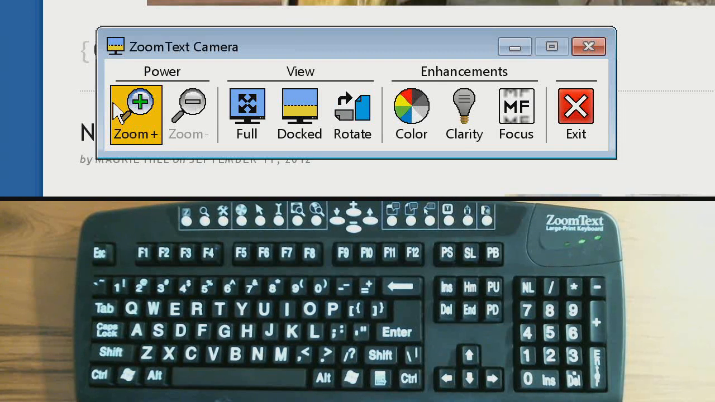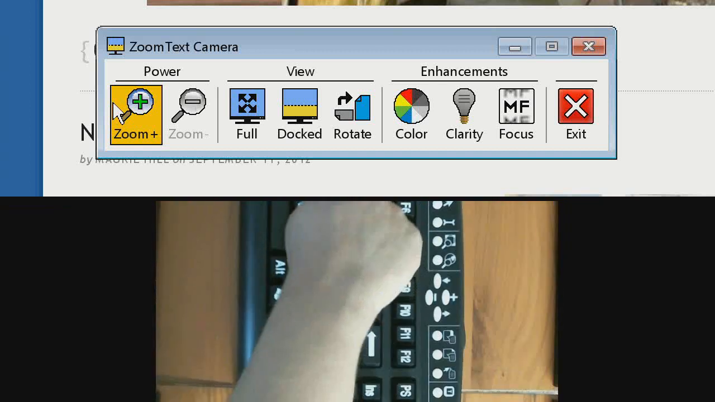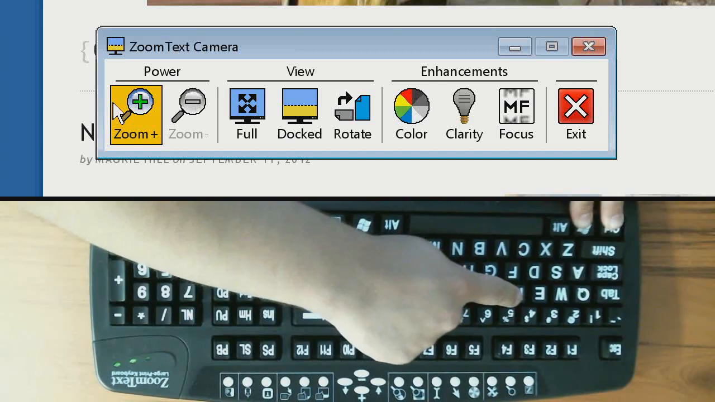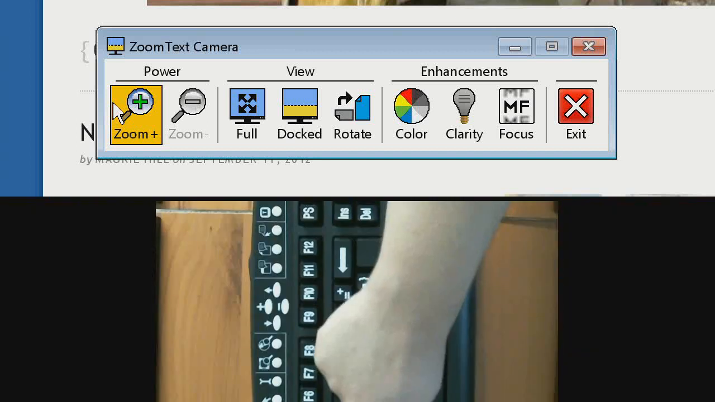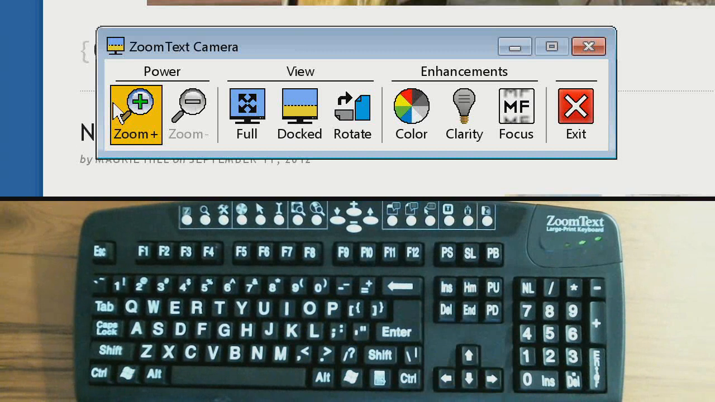Few other things here. If you want to rotate the image, let's say the image is upside down or just oriented the wrong way, you can rotate the image by pressing Control Win R. Camera image rotated 90 degrees. Now it's upside down, so we got to get back right side up. I'm going to keep hitting the hotkey. Camera image rotated 90 degrees. Okay, so that's Control Win R.